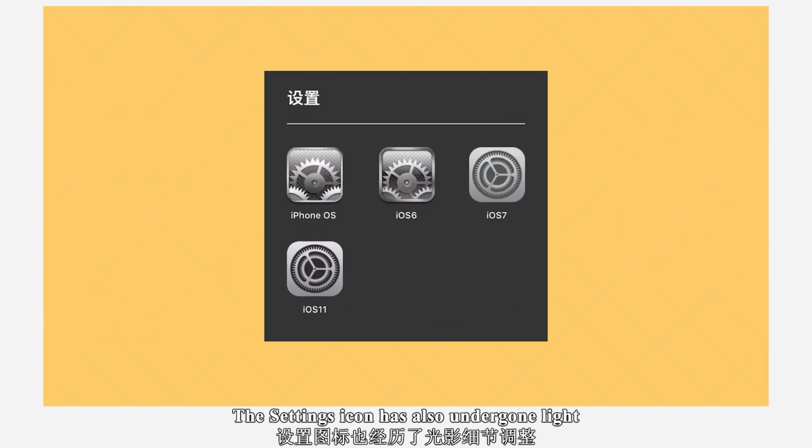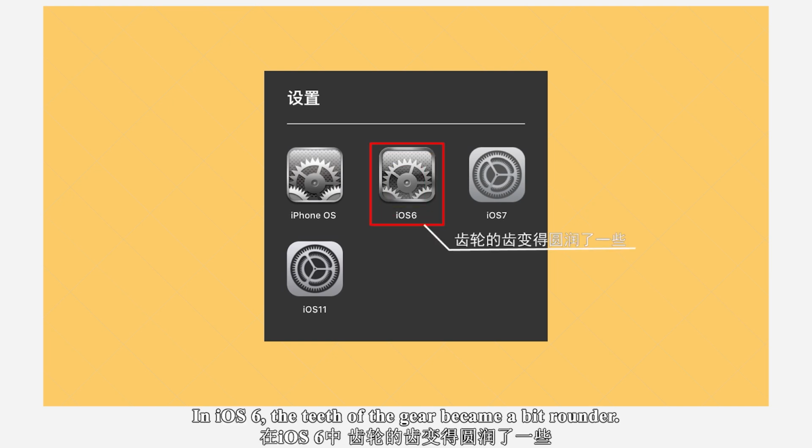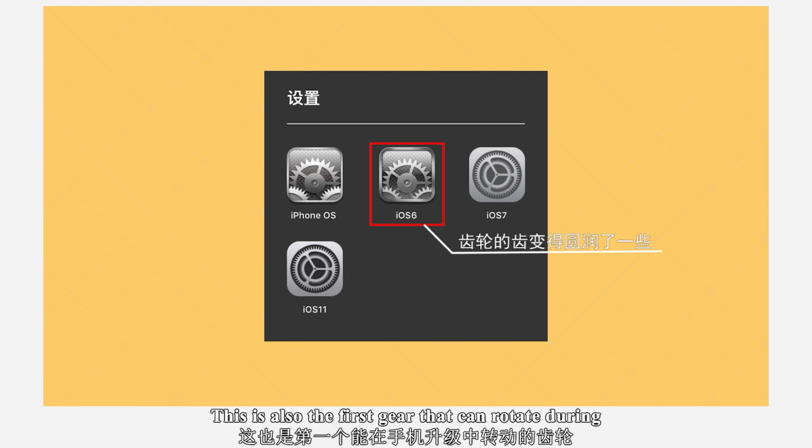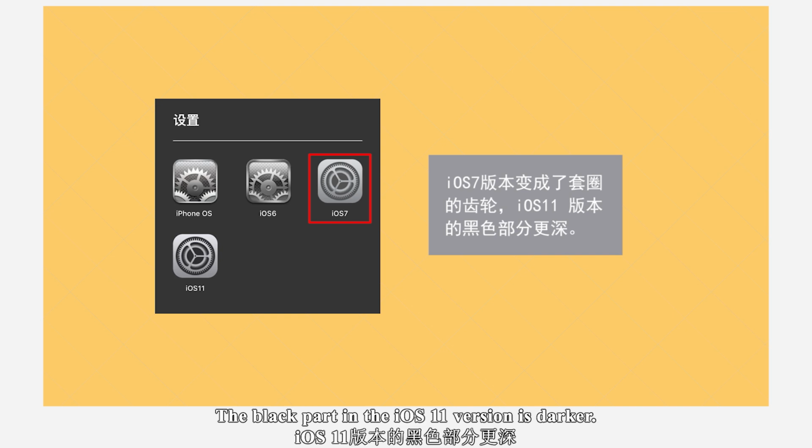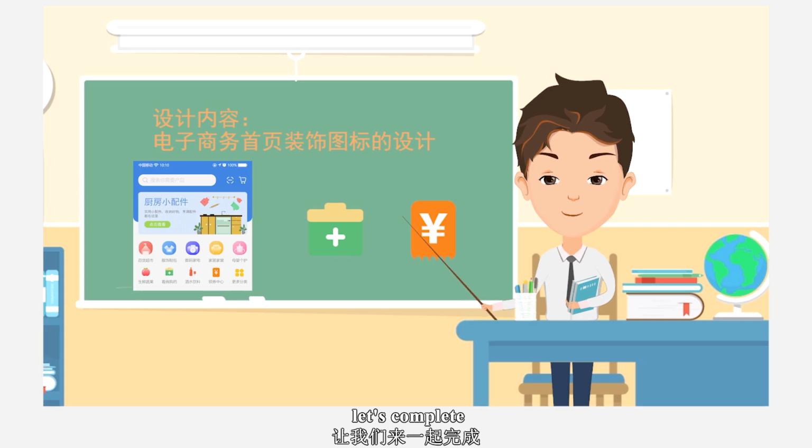The settings icon has also undergone light and shadow detail adjustments. In iOS 6, the teeth of the gear became a bit rounder. This is also the first gear that can rotate during a mobile phone upgrade. In iOS 7, it became a gear with rings. The black part in the iOS 11 version is darker, less complete.